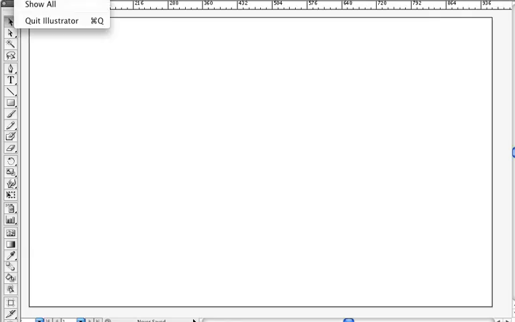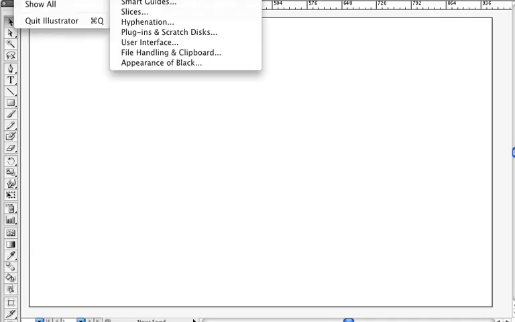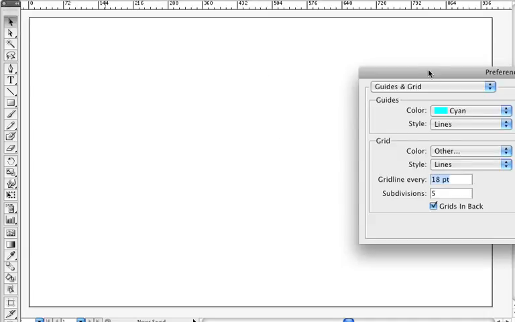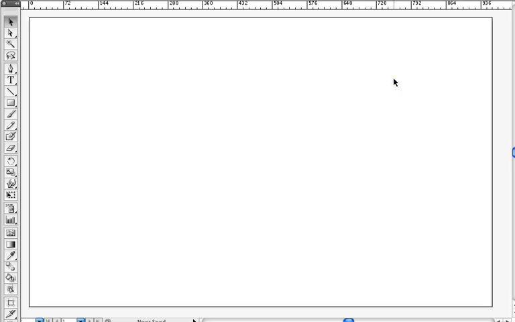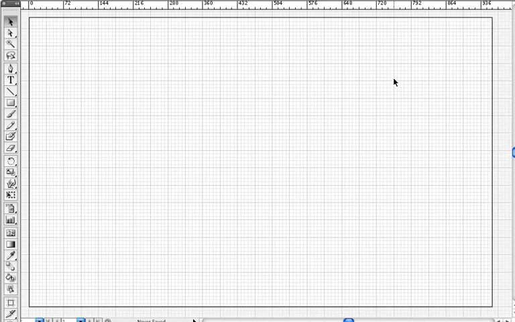The first thing that you're going to want to do is open up your Illustrator preferences, and I'm going to go to Guides and Grid because I'm going to be using my Guides and Grid, and I want to create a grid line that appears every quarter inch, and I want my subdivisions to be divided by 5. And I'm going to click OK, and I'll turn on my grid so that we can see it for this example.